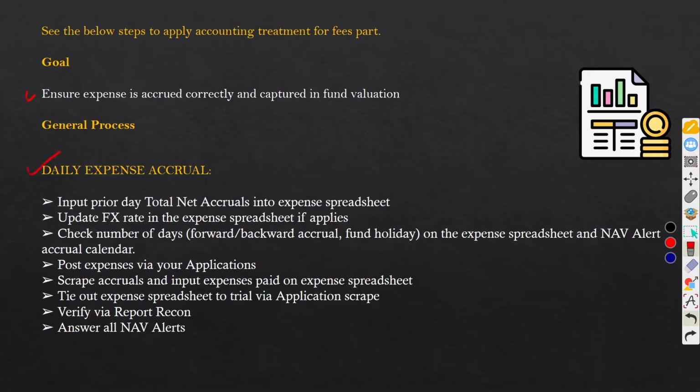So here, in the daily expense accrual process that you would see, you can refer to it: they input prior day total net accruals into the expense spreadsheet. So check the prior day expense calculations. When we say spreadsheet, it means in your process you might see a PDF report or Excel-based report, so you can refer to that. All right. Update the FX rate in the expense spreadsheet or in the application. Nowadays, nobody refers to sheets; they directly calculate in the system only.